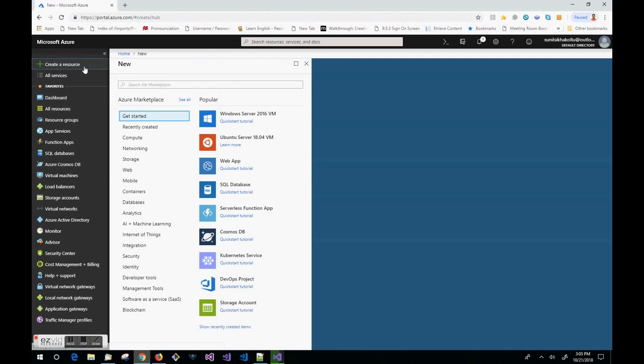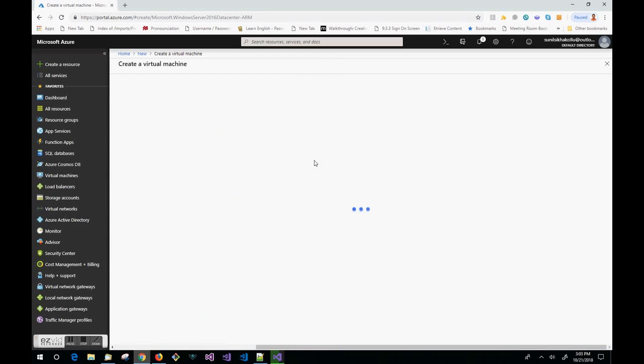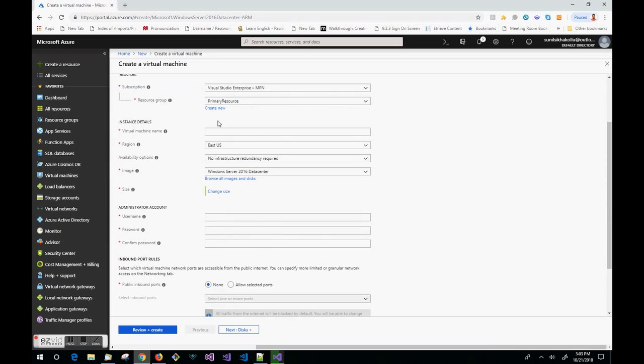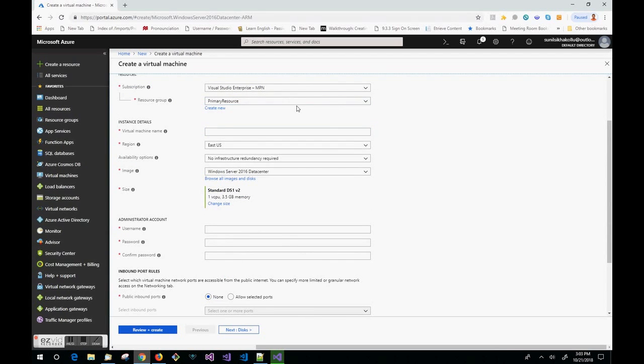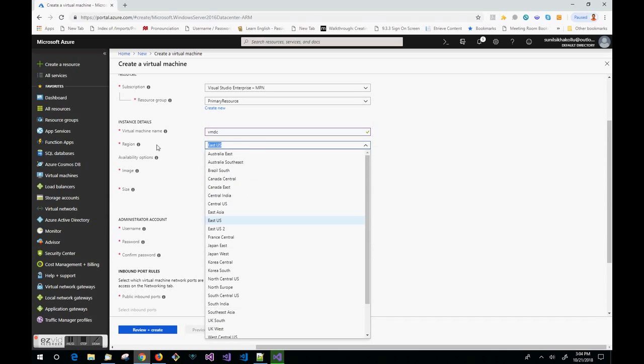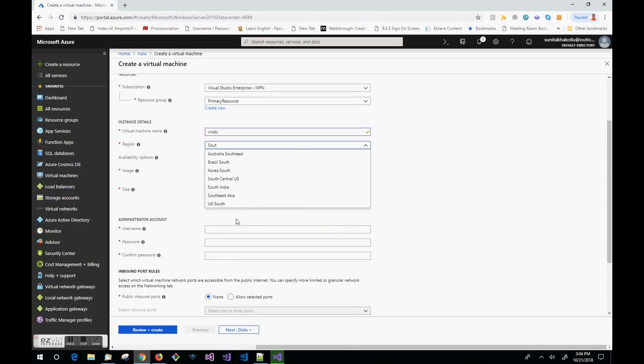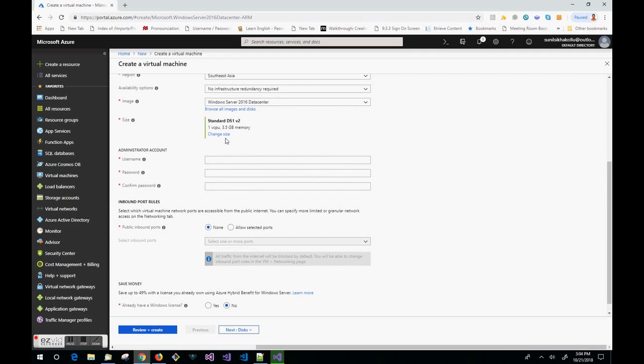Now let's start creating a domain controller. Click on resource and I'm selecting Windows Server 2016. If you want to create a new resource group or select an existing one, that's up to you. I'm naming it VMDC and it should be in the same region, Southeast Asia. By default DS1 is selected. If you want to change your size, we can; the price will vary.